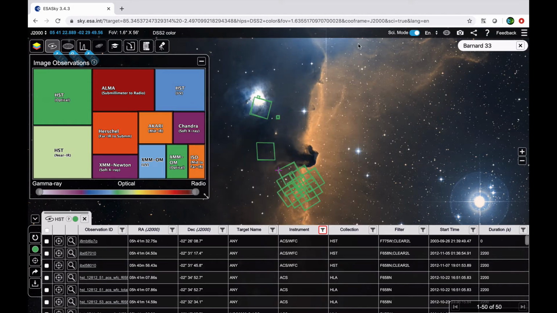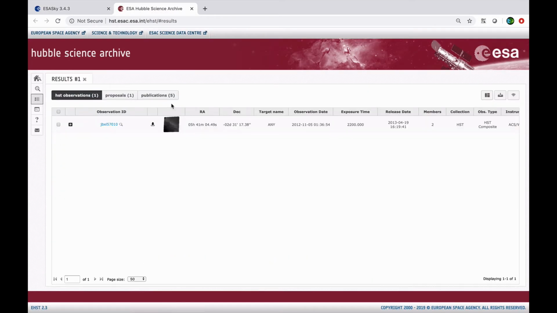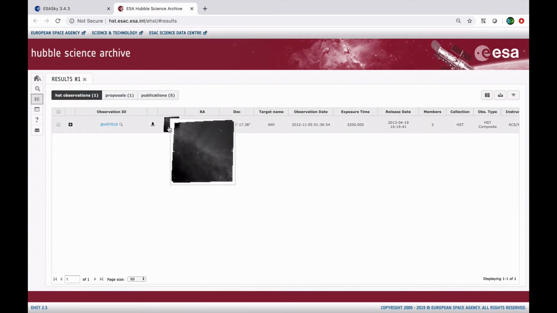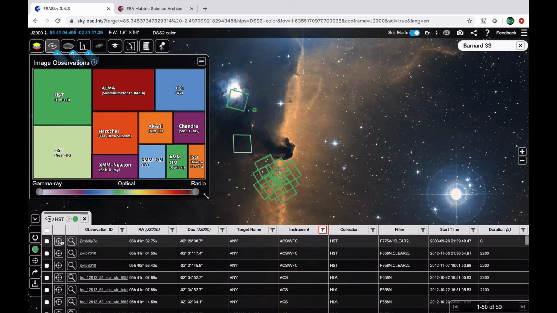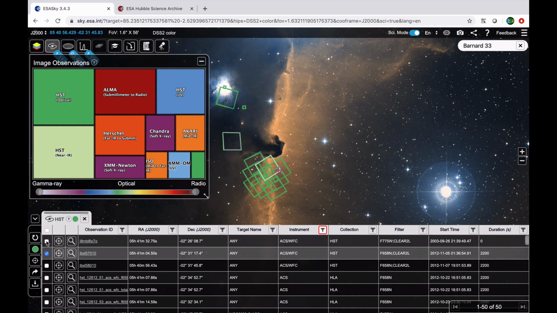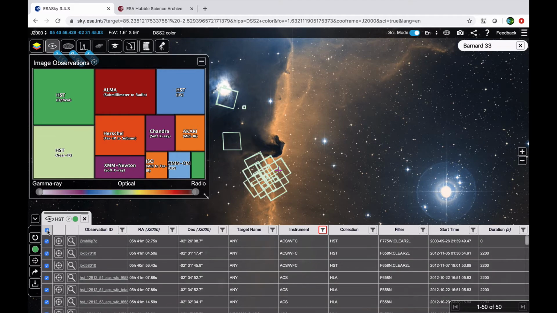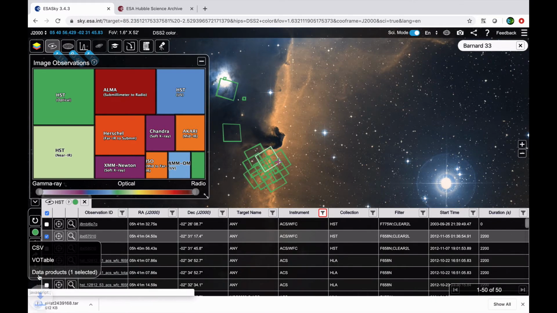And if you click on the observation ID, you open up the archive directly on this observation. And this little icon centers you in the observation, so you can find where you are. So to download the data, either select one, a few, or all of the data, and then go to this download button here and click on data products, and you download the data straight away.